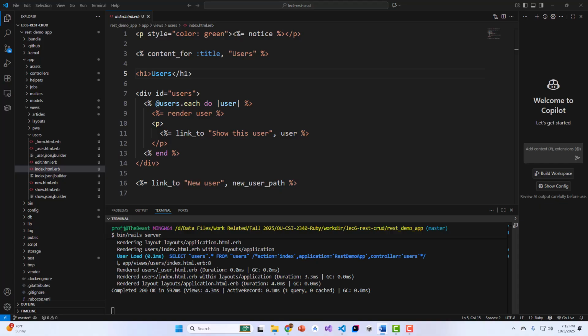So when you visit localhost:5000/users, it'll show a complete database-backed HTML page, the result of the MVC cycle in motion. Some gotchas are forgetting to use the @ symbol before a variable. For example, users instead of @users means the view won't see it. Instance variables are the bridge between controller and view.